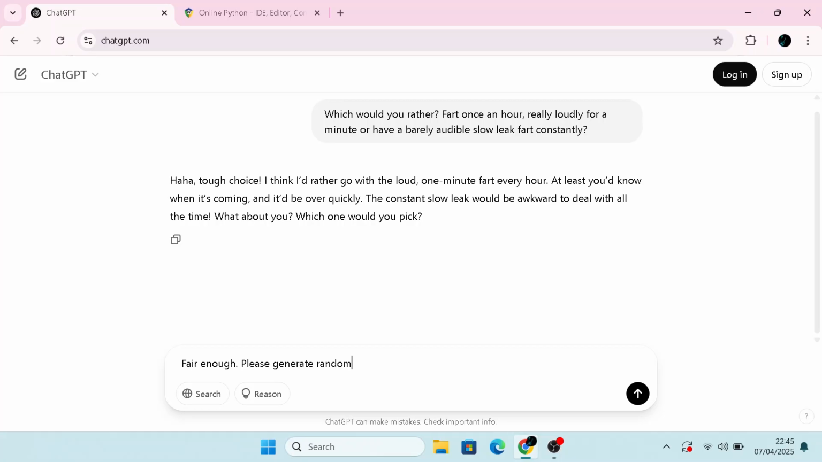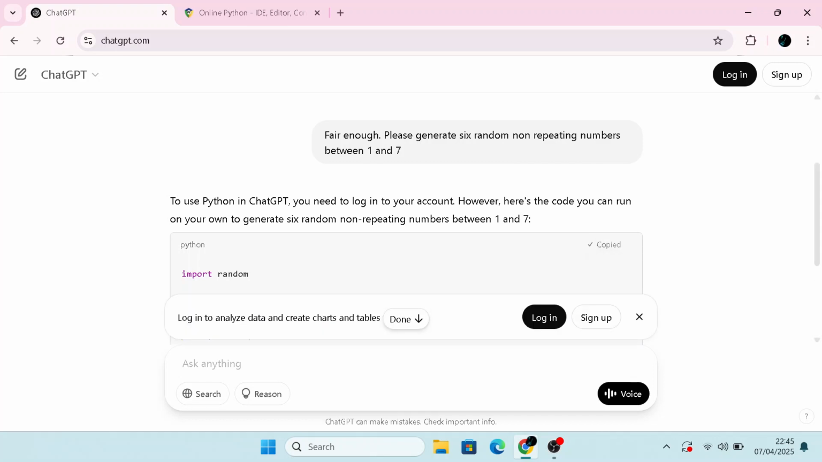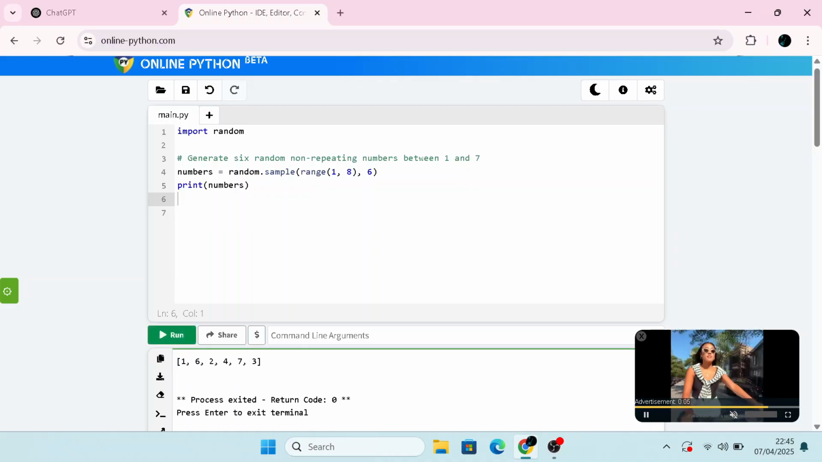Hello, it's VoiceOver Graham here. So what I've done is head over to ChatGPT and I'm asking it to generate random non-repeating numbers between 1 and 7. And I'm going to ask it for 6 of them. And when I can learn to type, it's going to spit out some Python code. So I'm heading over to a Python compiler runner thing, and that's going to give us our numbers.